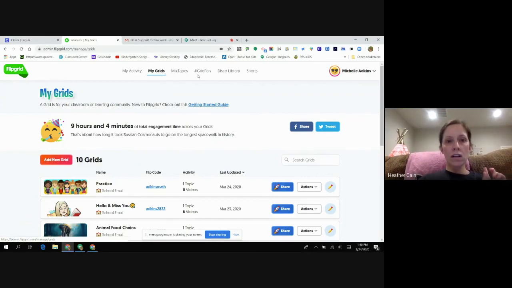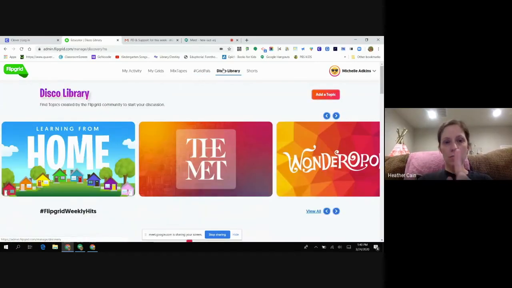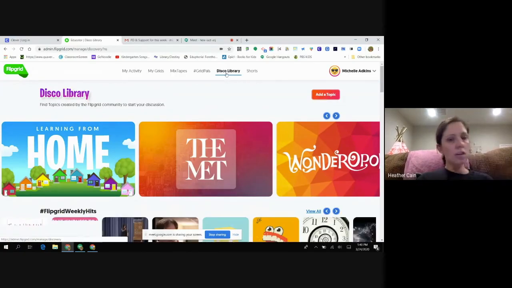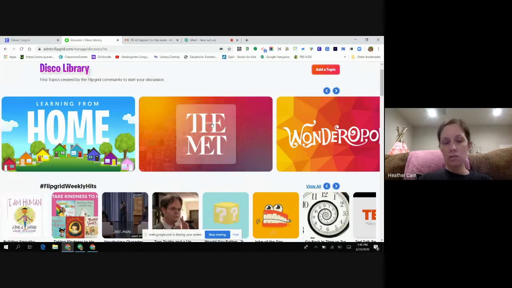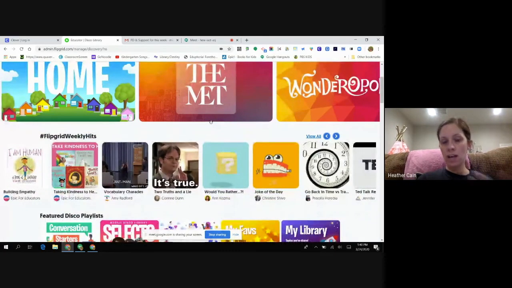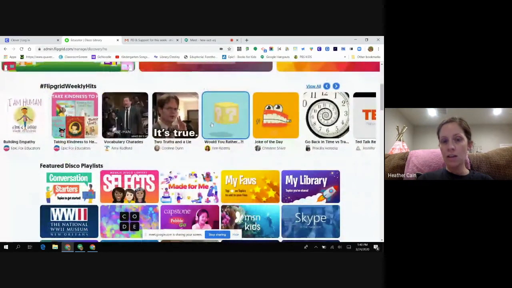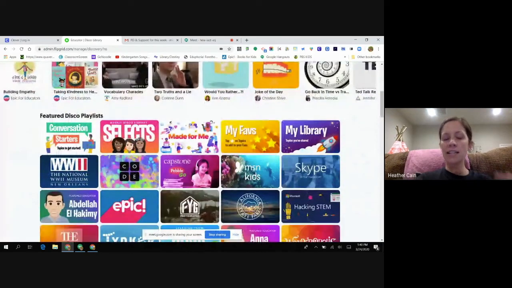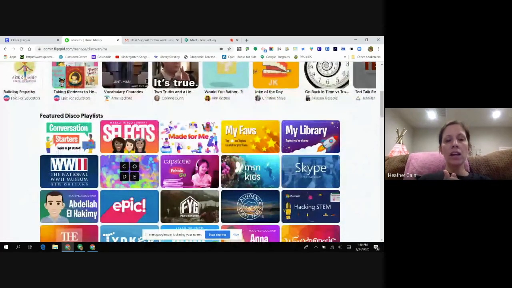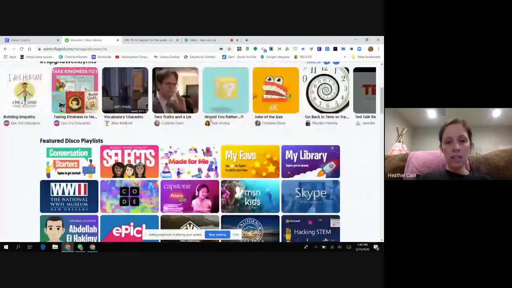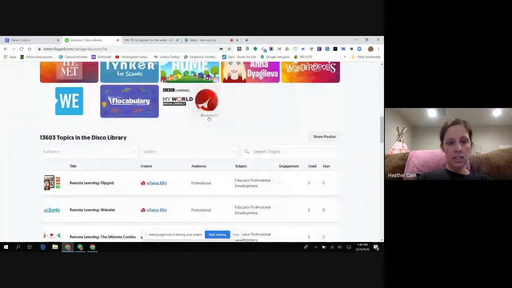For Disco Library, this is awesome. If you go at the top, you go to Disco Library. This is hundreds of already made grids that are shared on here. Sometimes when I make a grid, I share it to the Disco Library, and it takes a little bit because they have to approve it, but then other teachers can use it.